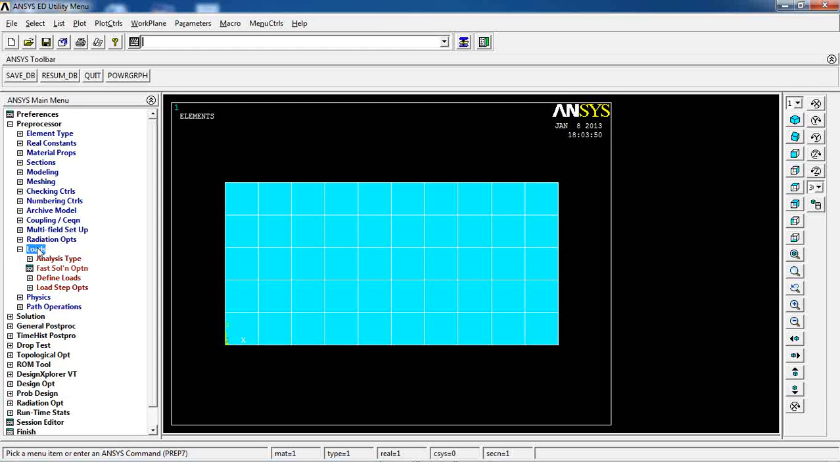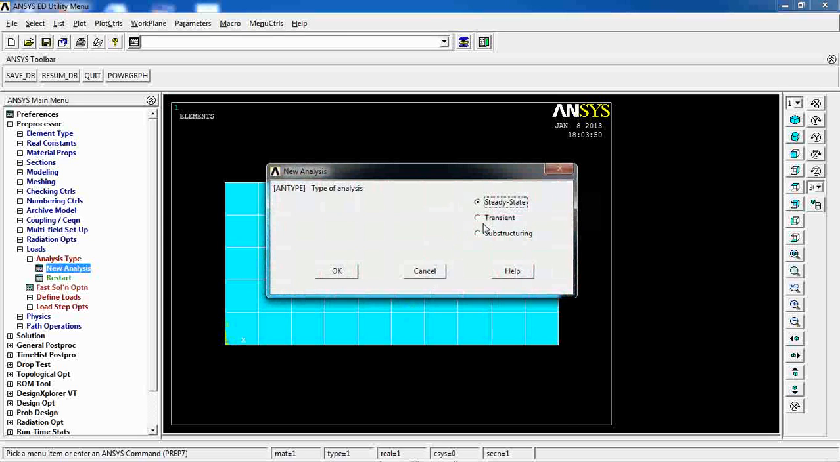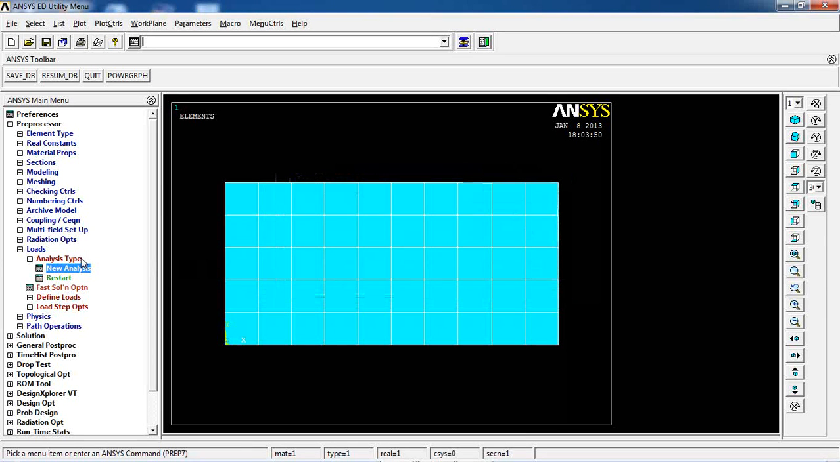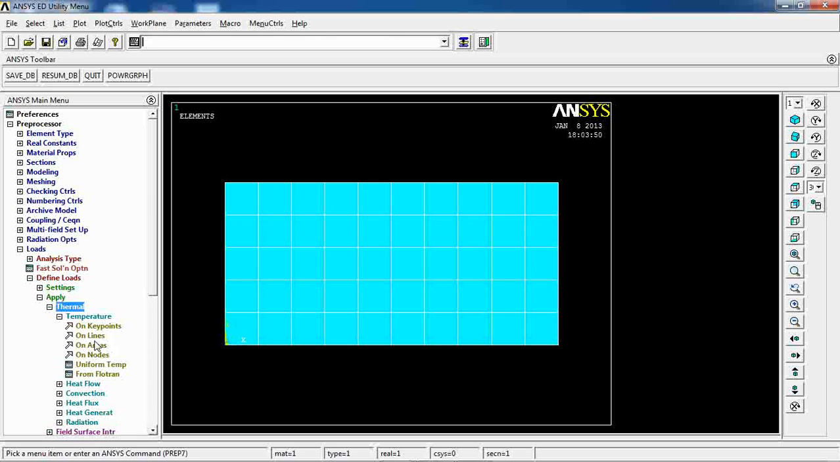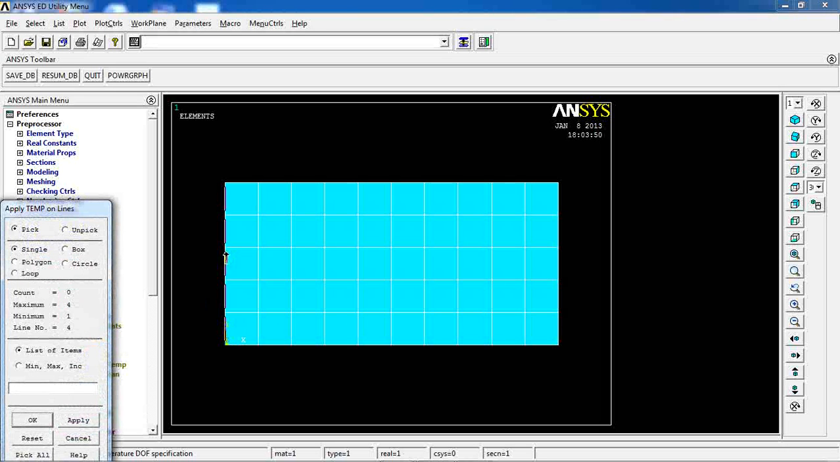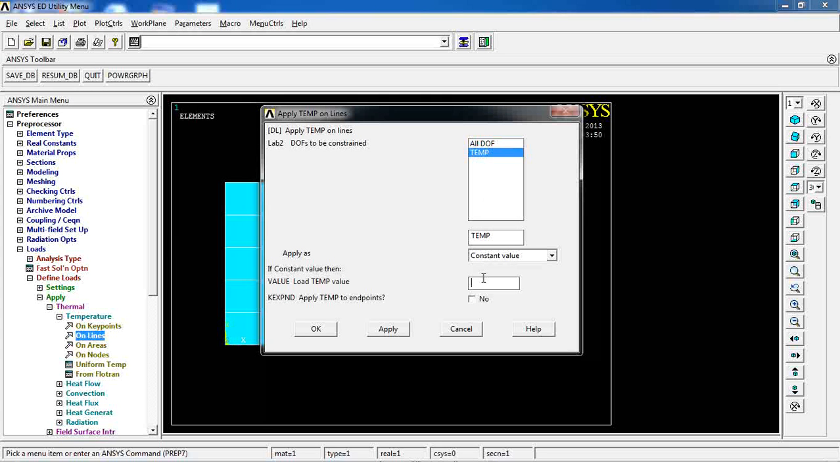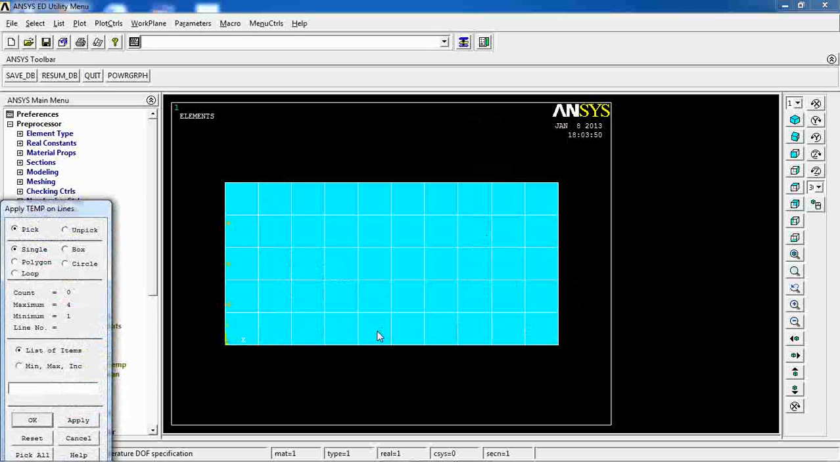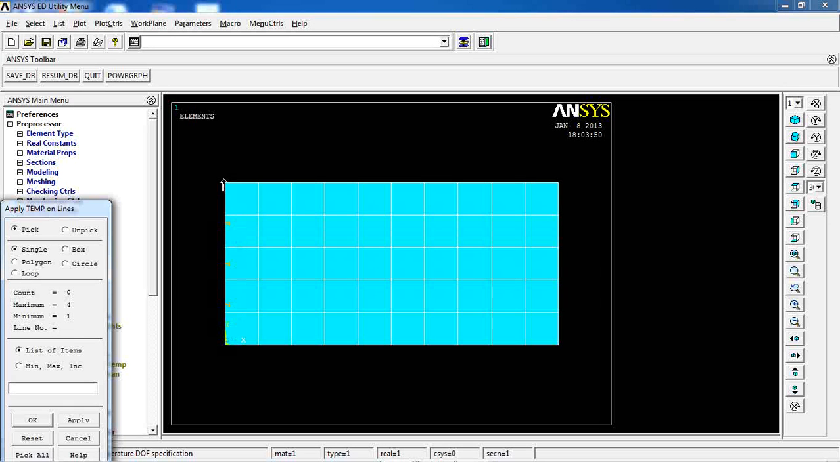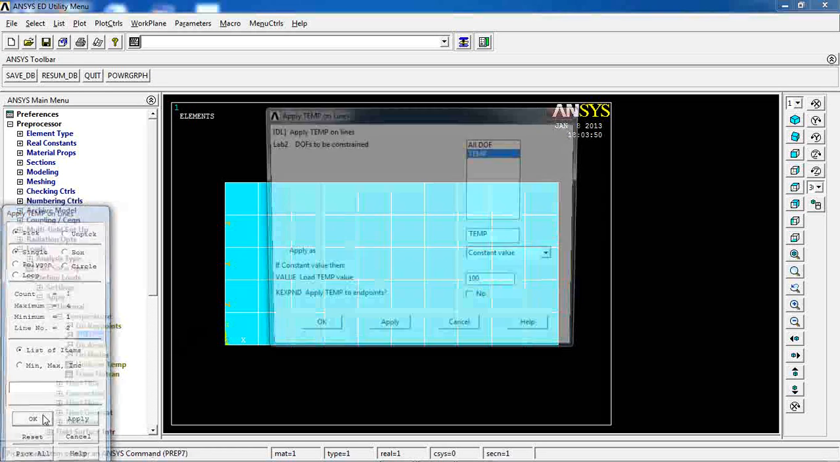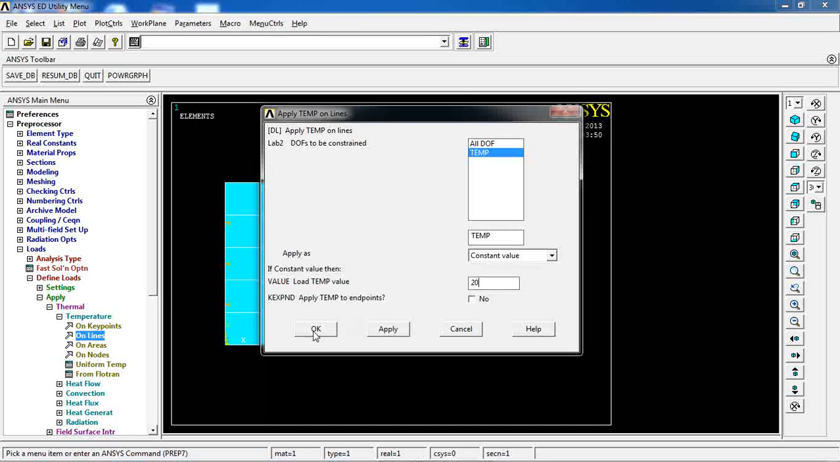So the next step is to define the loads. The first thing I want to do is make sure that I'm doing a steady-state analysis, because my temperatures are not changing by time. So I click OK on this window, come to define loads, go to apply, thermal, and temperature, and I want to define temperature of 100 units on the left side and 20 units on the right side. So I click on line, pick this line, apply, temperature of 100, click apply. This mark tells me that the temperature on the left line is defined. So I click the right line, OK, and change the temperature to 20, and click OK.